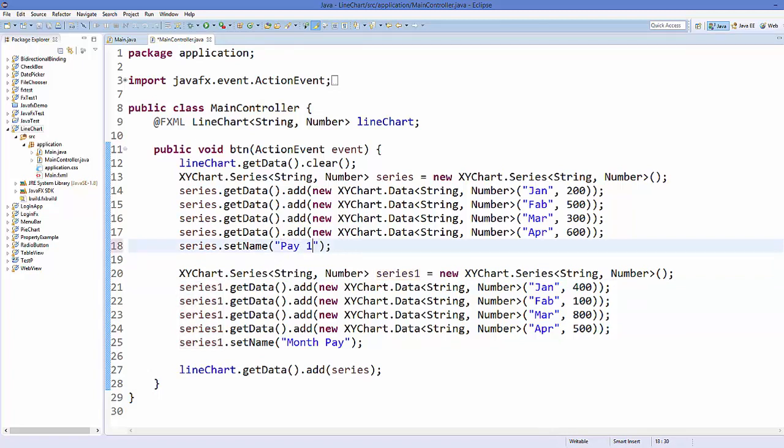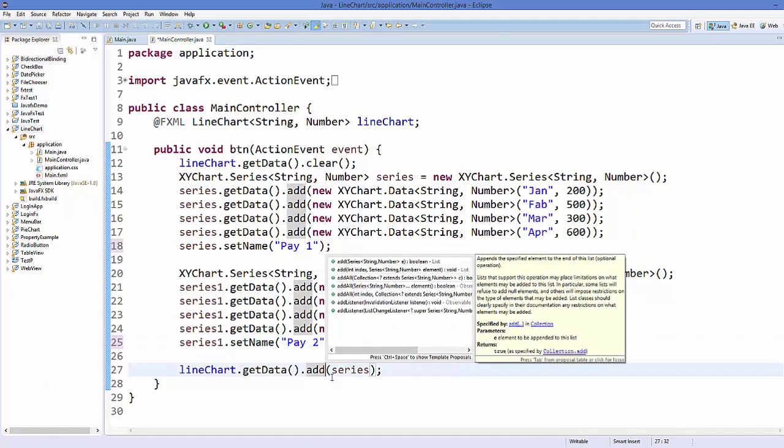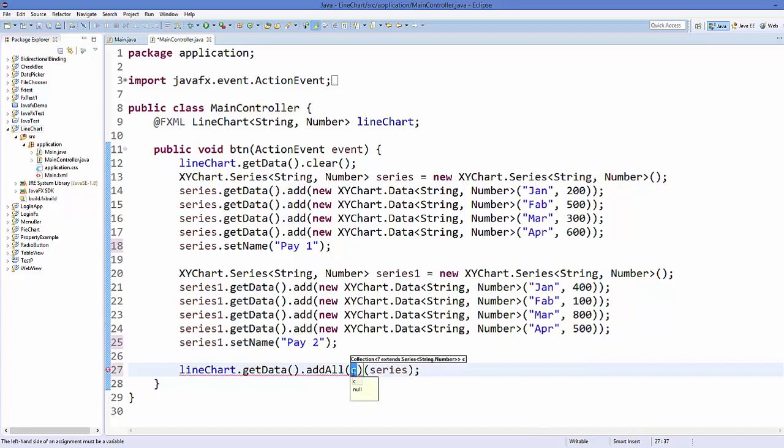For example, this is pay 1 and this is pay 2. Okay, and to add this new series to the line chart, what you can do is you can just keep this code linechart.getData, but in here instead of using add, you must use addAll. Okay, so just use addAll, and then you can add multiple series here. So series and then series 1 variable.